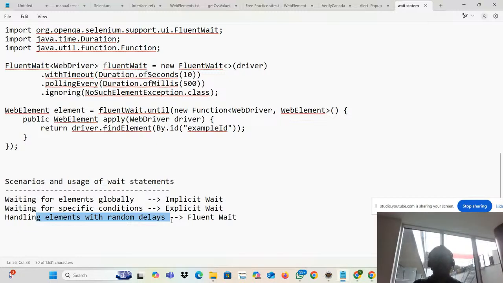There are multiple waits here. One is the implicit wait, another one is the explicit wait, and another one is the fluent wait. Okay, simple. One more example also.